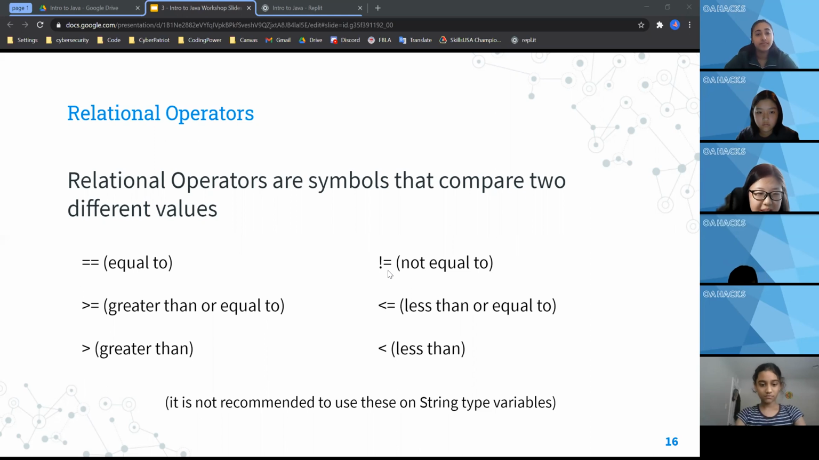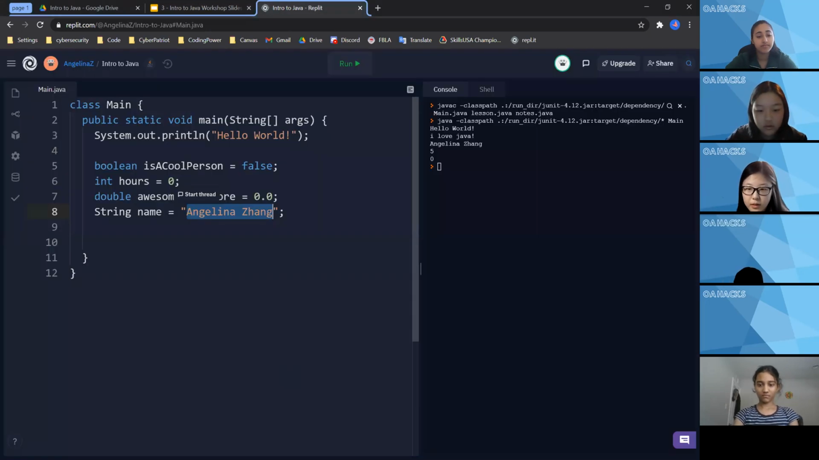This might not make sense right now, but hopefully it'll make a little more sense later when Angelina does the demo. So I think Angelina should be switching over to the Repl.it now. Make sure to type first if you have any questions. Okay, right.